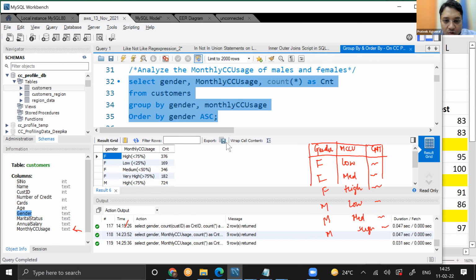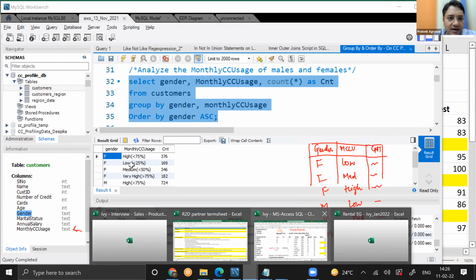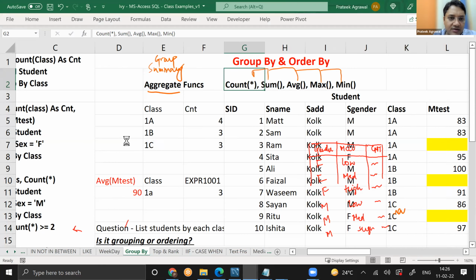And now you can export this data into an Excel CSV file, and then you can create visualization on this data, like a chart. Pratik, I have a question. Suppose we have data in Excel, how do we change it into a CSV file so that we can import it? We discussed that. I will again discuss it, no problem.